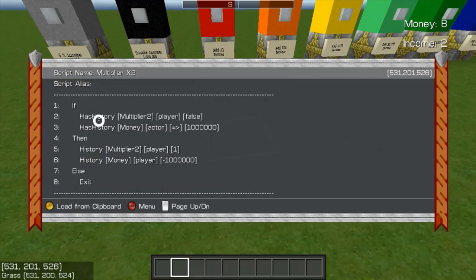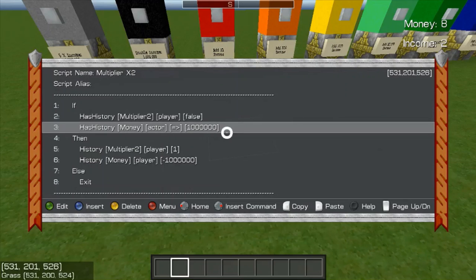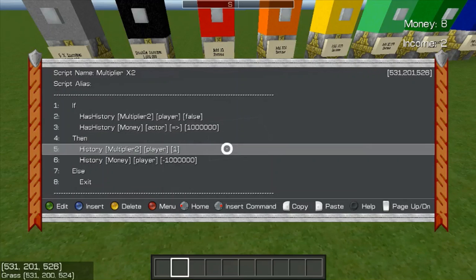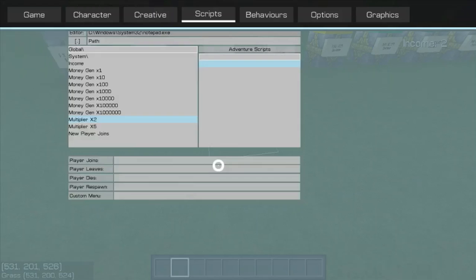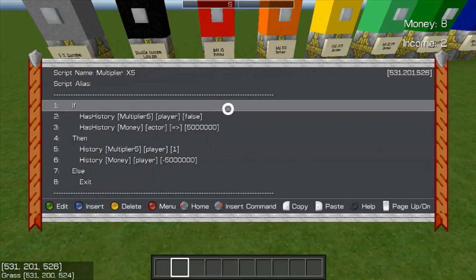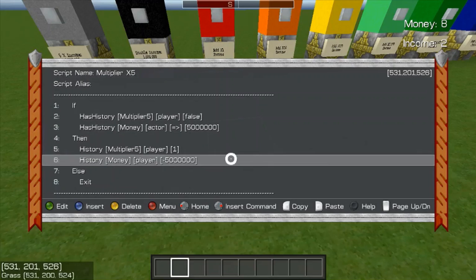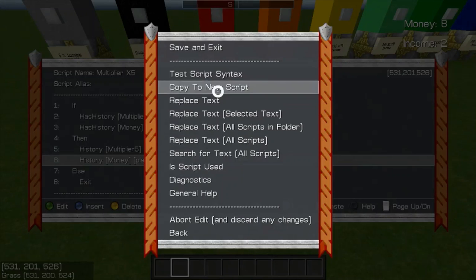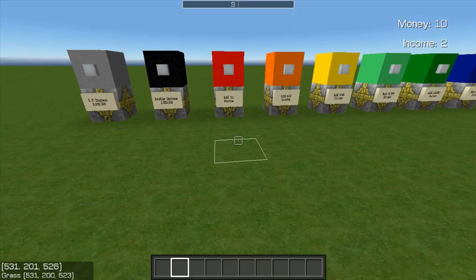And then we have the multiplier script. So if the player has the history false, they have not bought the multiplier times 2, and they have at least $1,000,000, then we give them that history and take off $1,000,000. That's all the multiplier is. Same for the 5 times, except I made it cost 5 million. If they don't have the multiplier for 5 and they have 5 million, we give them that and take off the 5 million. So that's pretty much all this is. You guys could change it around.